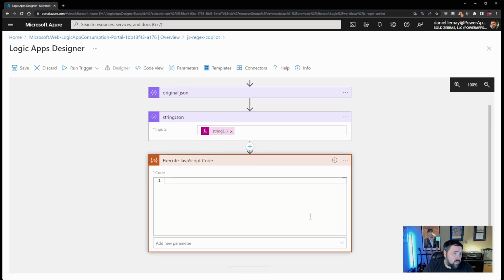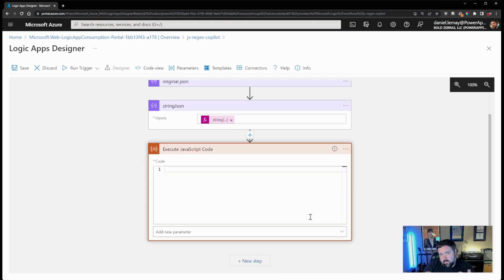So now we need code, right? Well, how are we going to get that? I don't know how to just smash out some JavaScript for Regex, so I'm going to go over to VS Code and I'm going to ask it to help me create some JavaScript to do Regex against this string. So let's go over to VS Code.